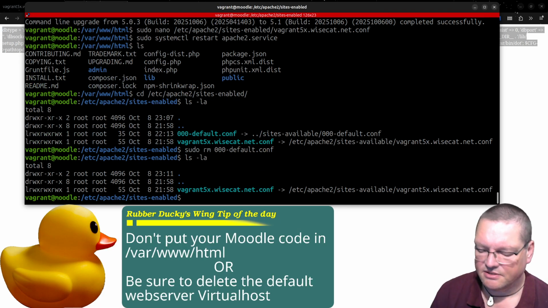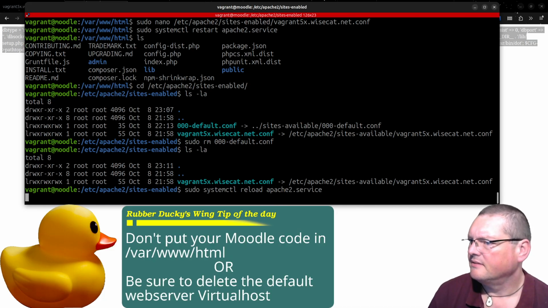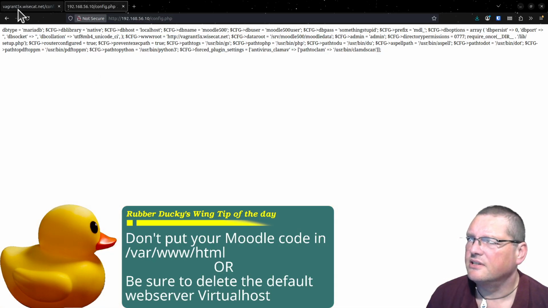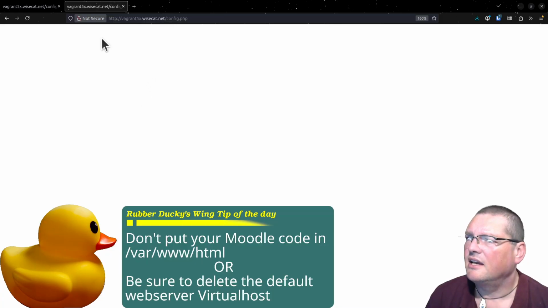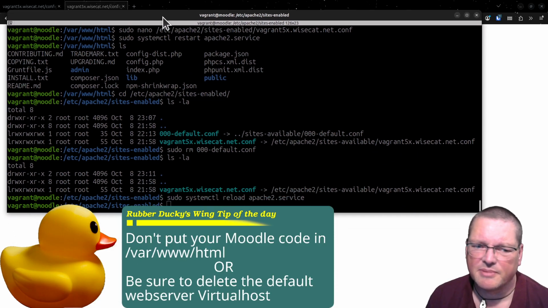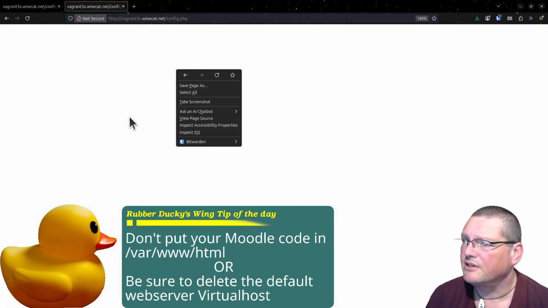But Apache still needs restarting, so sudo systemctl. Well, even a reload should do it. All right, so I've reloaded Apache 2. Now let's see what happens when I do this refresh here. And I'm getting a redirect back to Vagrant 5X. I am not getting any sort of display at the moment. I'm just getting a blank screen, which is probably some sort of 500 error or something like that, which is also a bit weird, but the important thing is it's not displaying my config.php.